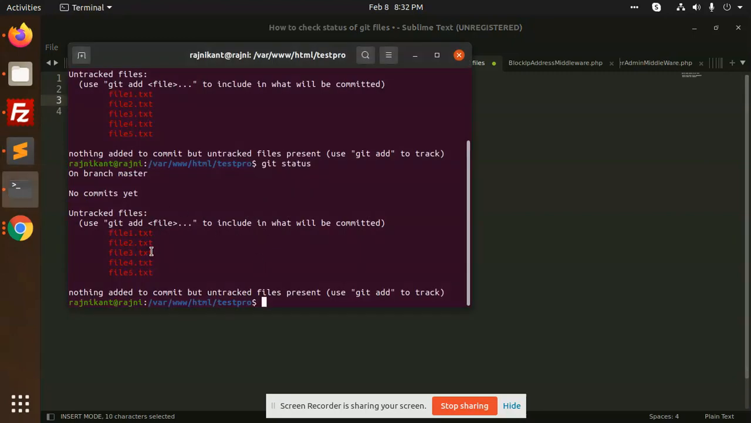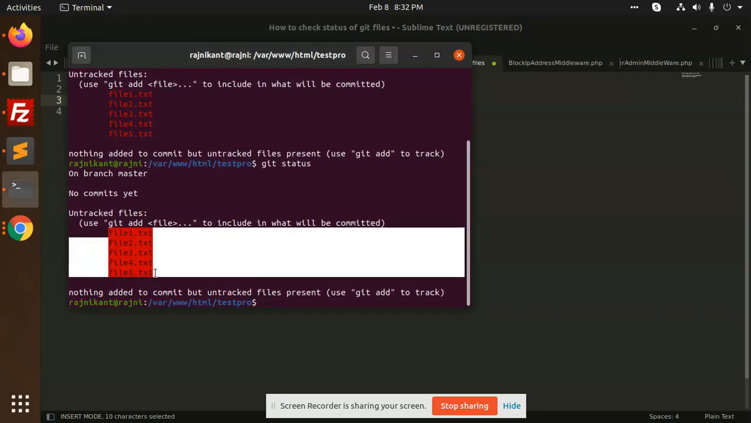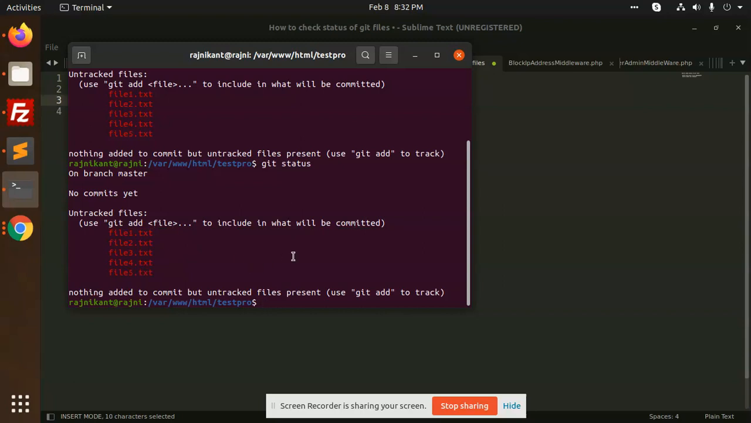See, we have files which are not yet added. They are shown in red, right? So in that case, we have to add all these files. First command: git add with a particular file name, like this. Git add like this, copy and paste like this.